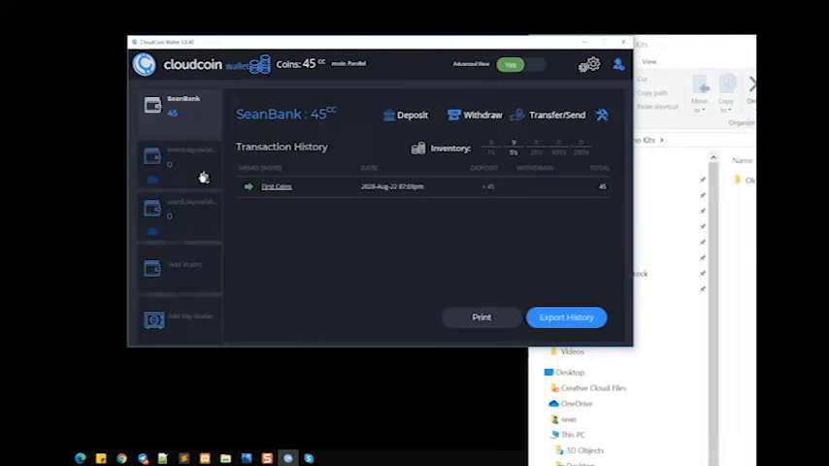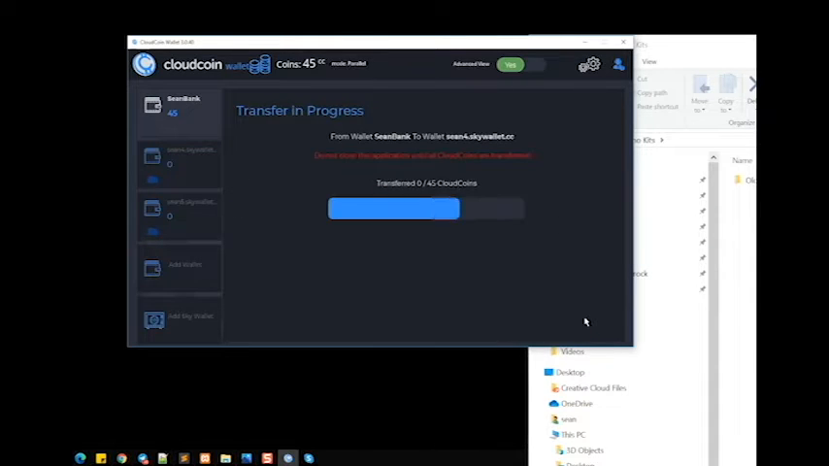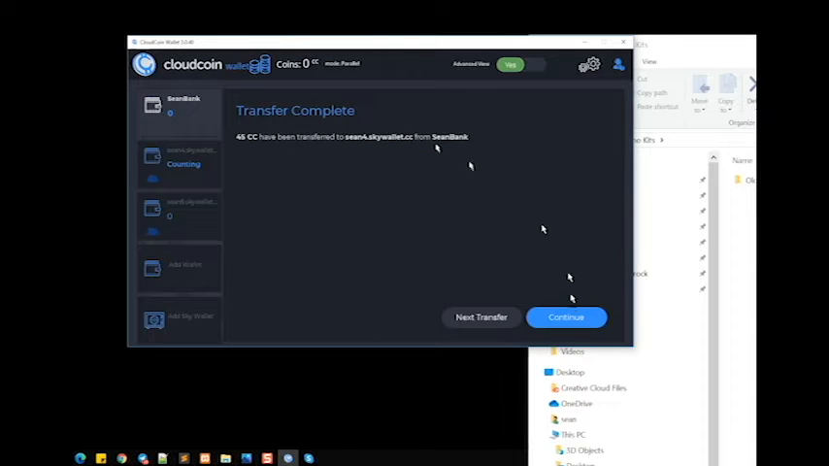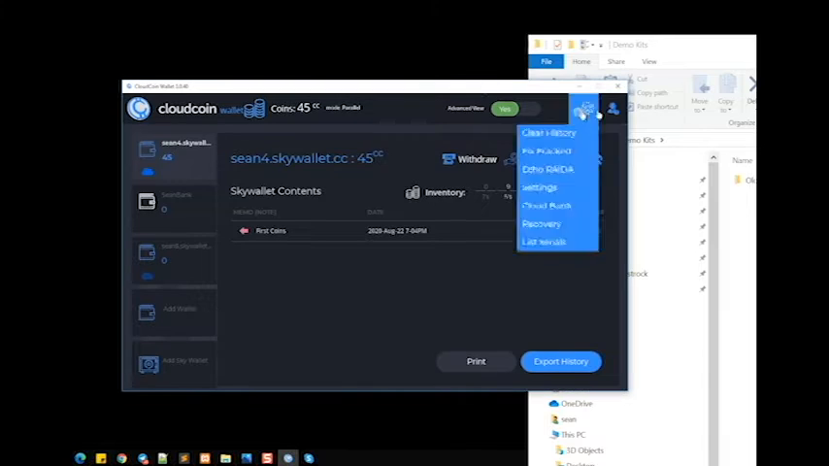Now I can go to here, transfer within wallets, and I'm going to choose to send it to Sean4, and I'll go ahead and send all of those coins. And so now I can see that the Sean4 Skywallet has 45 coins. That's 9.5 notes. Now I've got some coins that I can spend on things, and that's good. We can start testing the system.